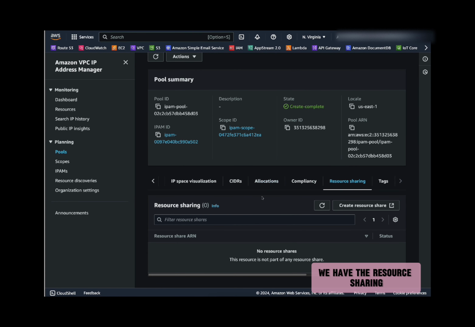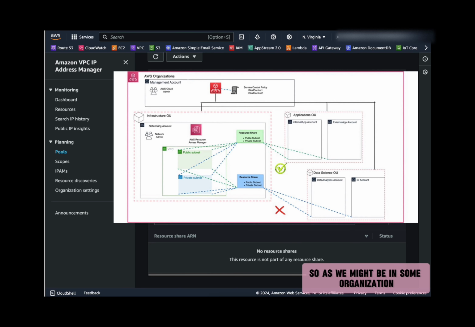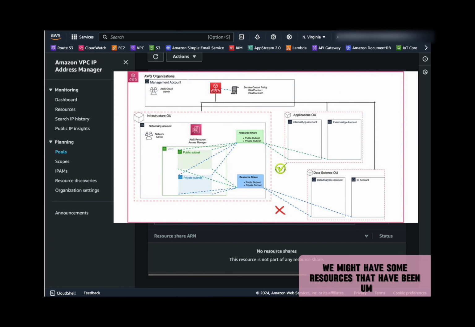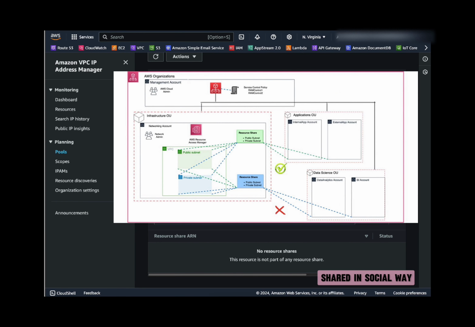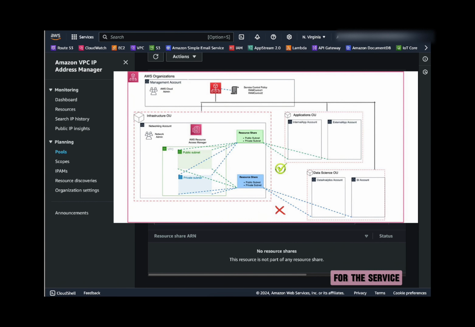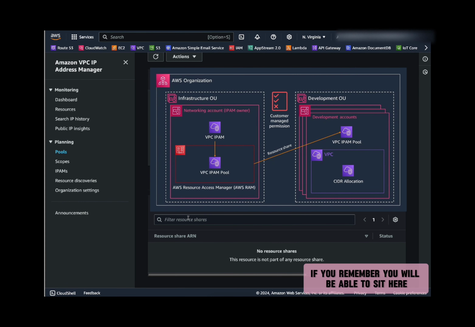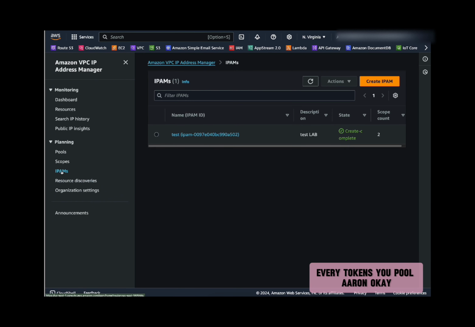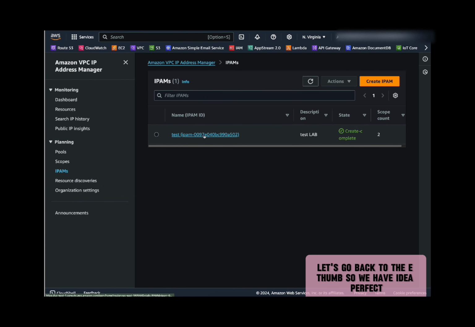We have the resource sharing, which are the elements that have been shared with our account. As we might be in some organization, an OU, we might have some resources that have been shared in such a way that our account will be able to see them, and our other accounts as well. If you have some resources that have been shared through the service known as RAM, if you remember, you will be able to see them here. So resource share ARN, okay, and pool ARN. Okay, let's go back to the IPAM. So we have it here.